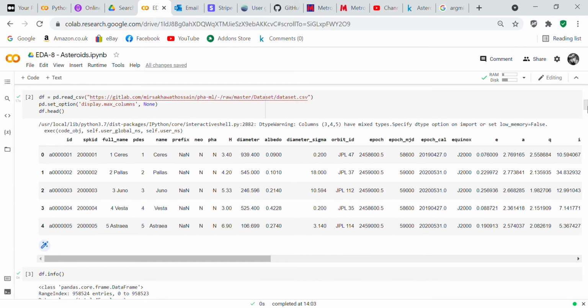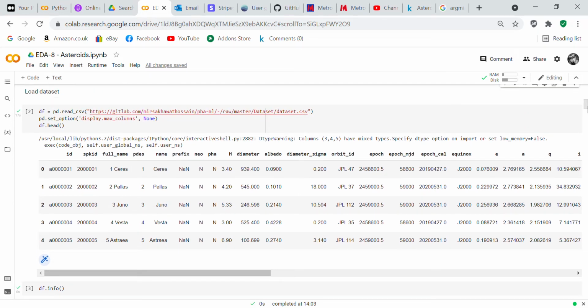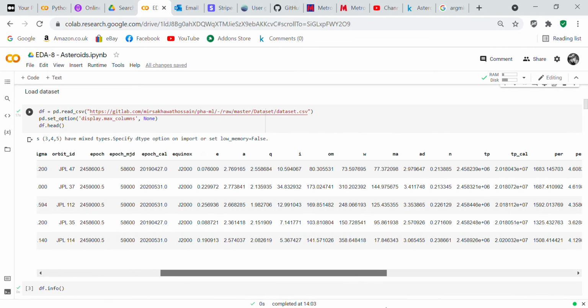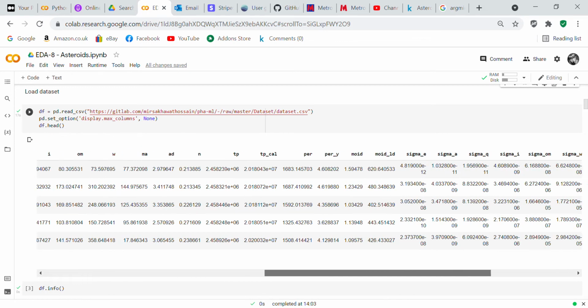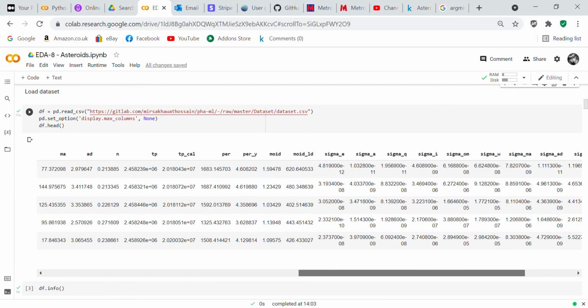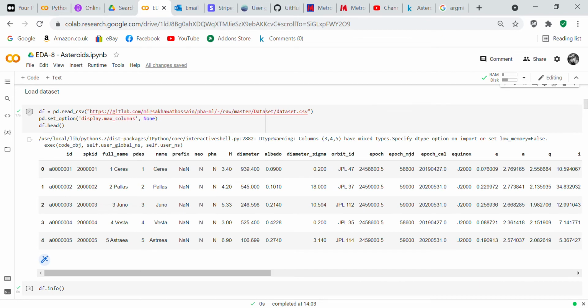So you can see that we've loaded the dataset and we've read it in, and what I've done is I've made it so you can see all of the columns, and a column is also called a feature. I don't know what all of these features mean, but if you know about astronomy, you might know what the features mean.